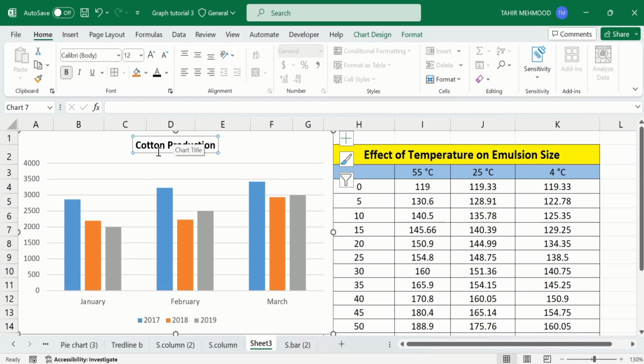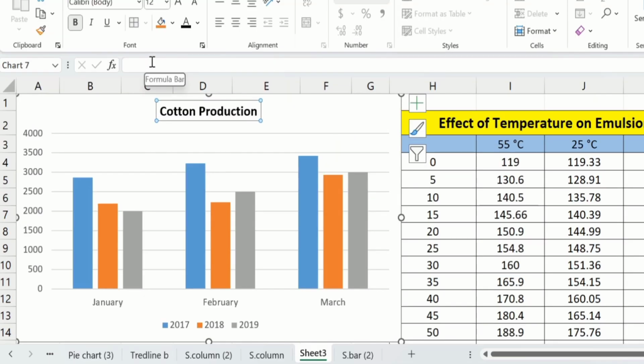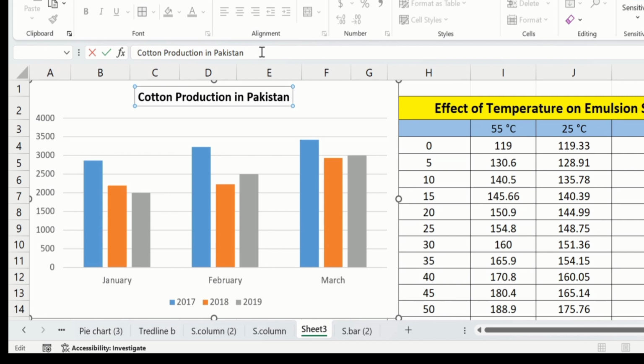Now you will learn second method to edit chart title. Click on formula bar and write anything. For example, I will write cotton production in Pakistan. Press enter. Now you can see here the chart title is changed now.